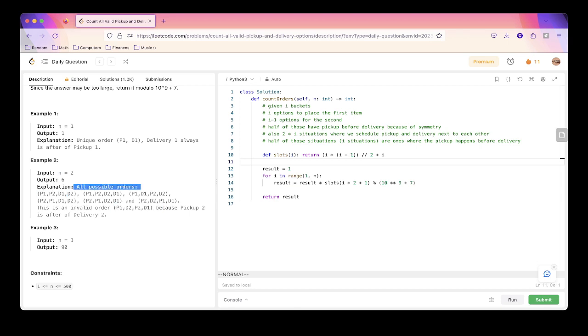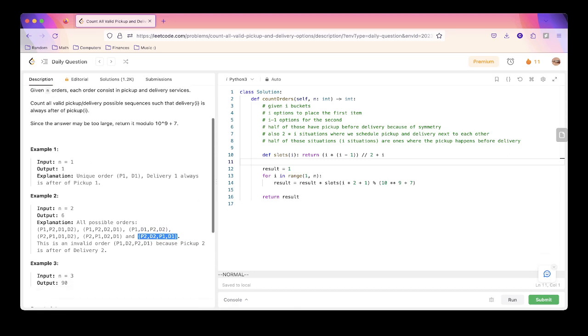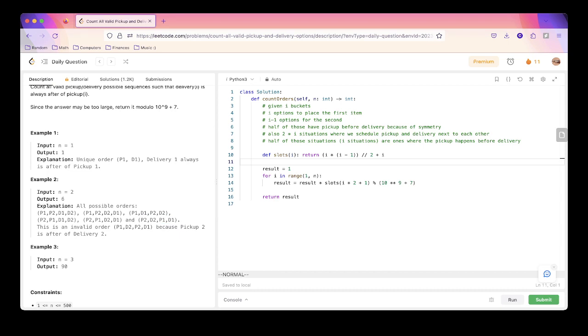The key thing to note here is that it doesn't really matter where the third delivery is scheduled, as long as it's after the third pickup. So we can place the third pickup and delivery wherever we want to in any of these answers, so long as the new delivery happens after the new pickup. So this is where the combinatorics come in. You see how there's 4 items in each of these lists? Well, where can we put the new pickup and delivery?